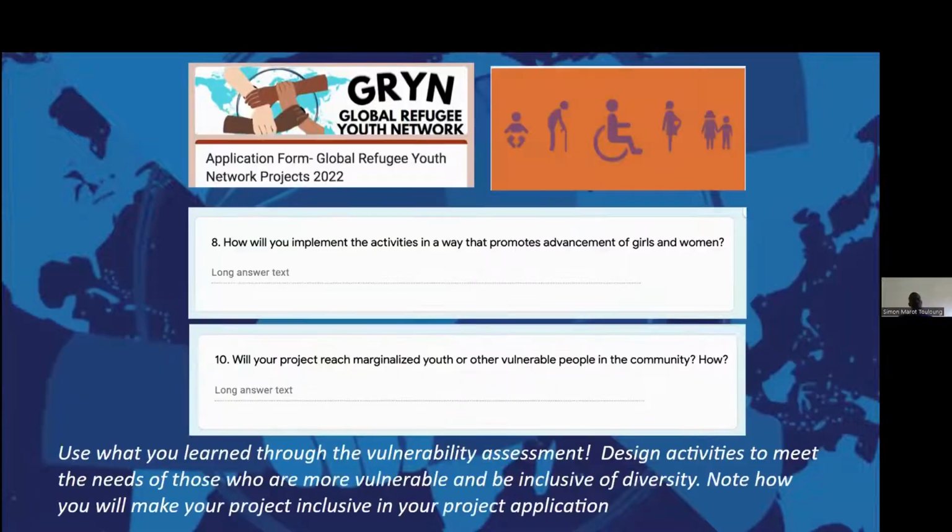As you think through your activities, make sure to use what you have learned from the assessment, because all these things are connected. The community mapping, the problem analysis, and the vulnerability assessment are very important. You cannot use one part and leave the rest. They all connect to the aim that you want to achieve with your project. So use the community mapping, the problem analysis, the vulnerability assessment, and be very sure that you make the activities accessible for different people who have diverse needs and abilities.